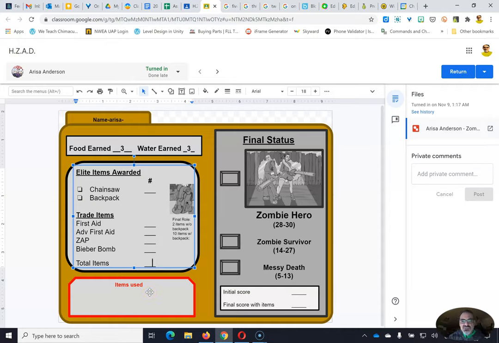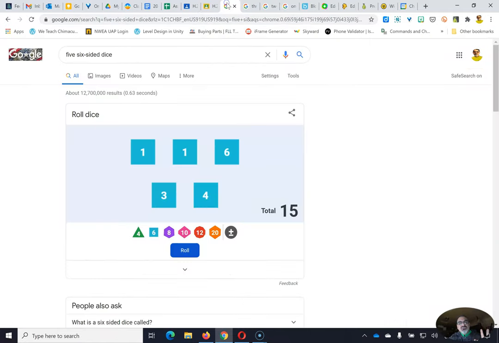You can still get a zombie survivor, or if you roll an amazing roll, you can still be a zombie hero, even if you don't use anything. But remember, without a backpack, you can only carry 2 items. So even though Arissa has 3 food and 3 water, she can only carry 1 MRE, 1 food ration, and 1 water bottle. They don't do anything to your dice roll, so it's all right. All right, Arissa, let's see how you do. Are you ready? Let's get set, go.